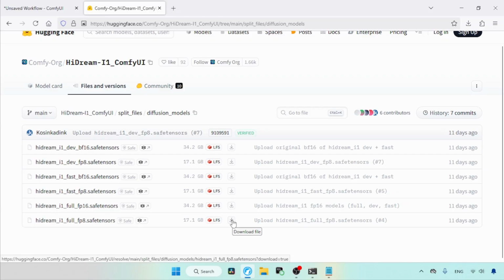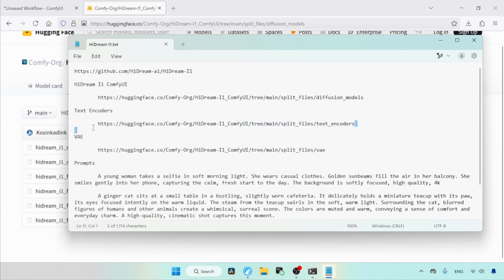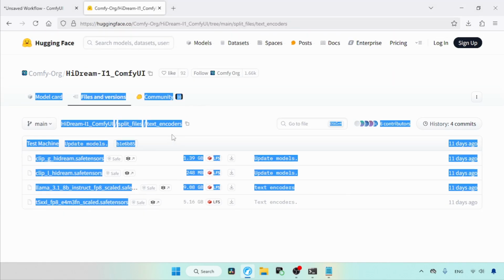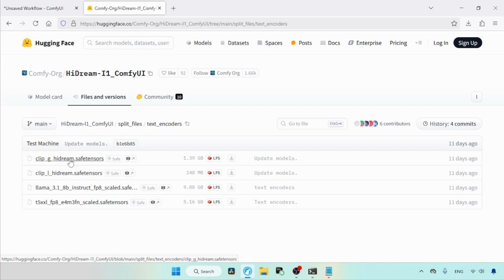Please use the download button to download the model. I already have the model, so I will not be downloading it. You should do so. Let's move on to the next step, downloading text encoders. Let's open the link in a browser. Here we have four files and we need to download all of them. These are clip_g_hidream.safetensors, clip_l_hidream.safetensors, llama_3.1_8b_instruct_fp8_scaled.safetensors, and t5xxl_fp8_e4m3fn_scaled.safetensors. It's possible that if you are already using Flux models, you might have this T5XXL FP8 already. If you have it, just use that one, or simply download it.